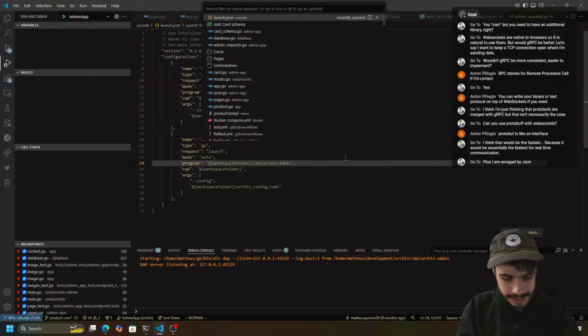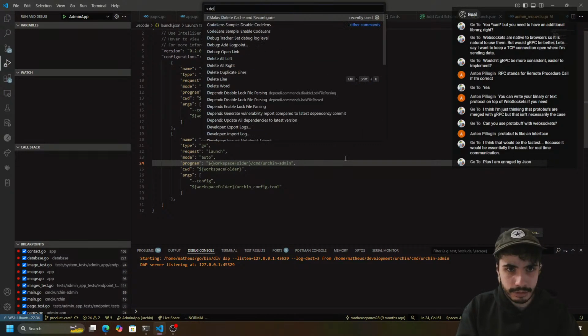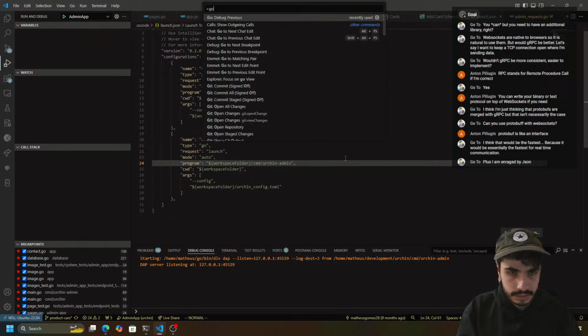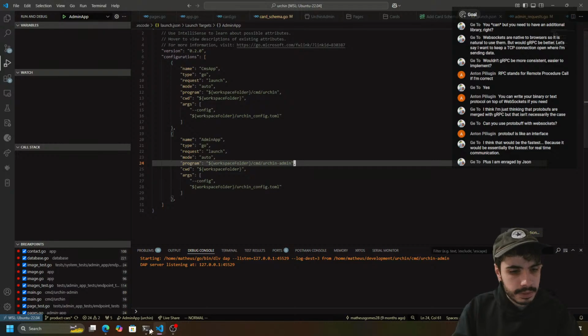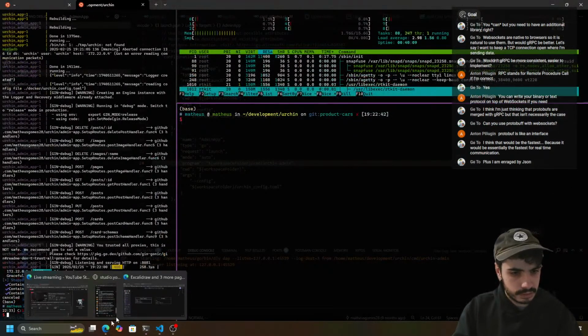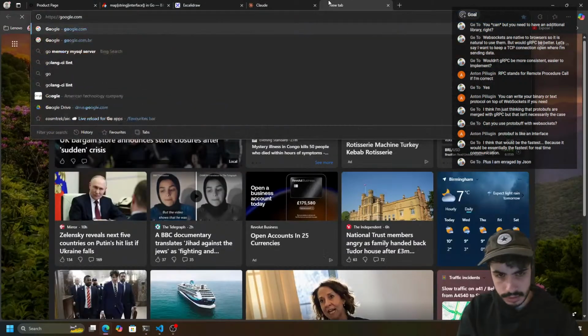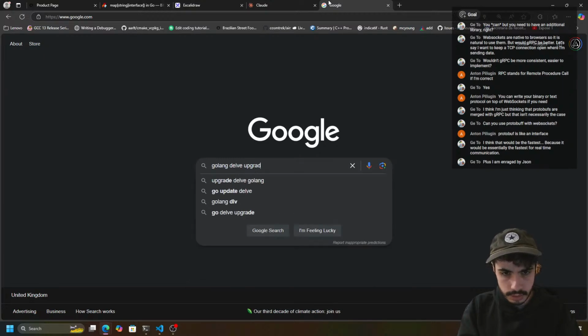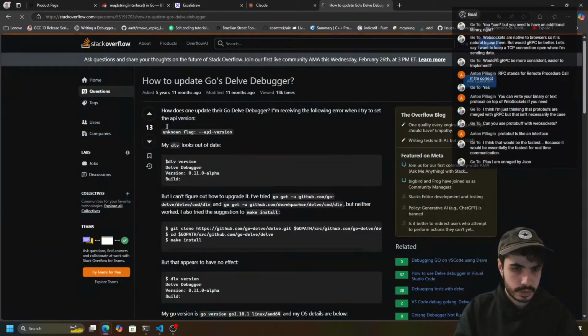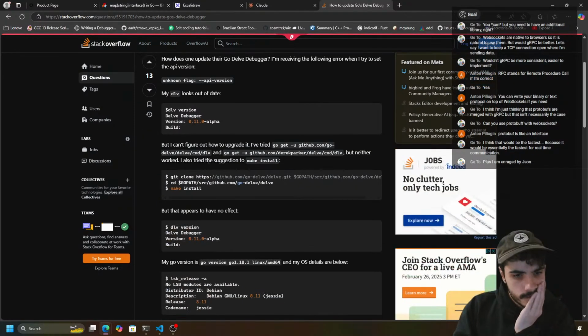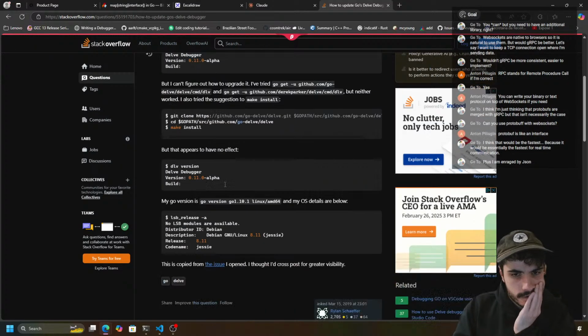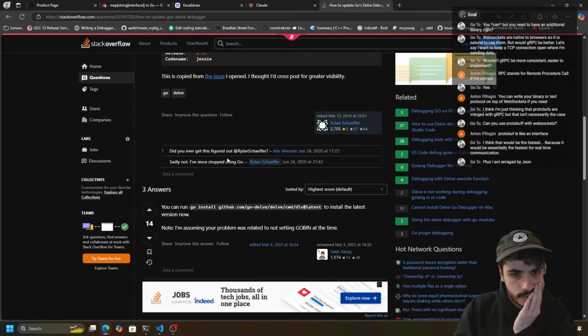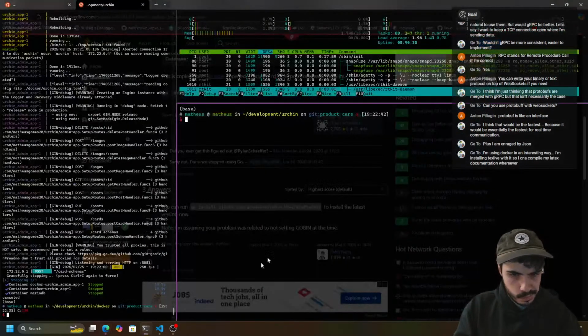So do I have to re-download Delve? Okay, maybe I have to upgrade Delve, right? So let's look how to do it. Golang Delve upgrade. So right. Okay, yeah, let's just run that. It's just the Go module, right? Go module.